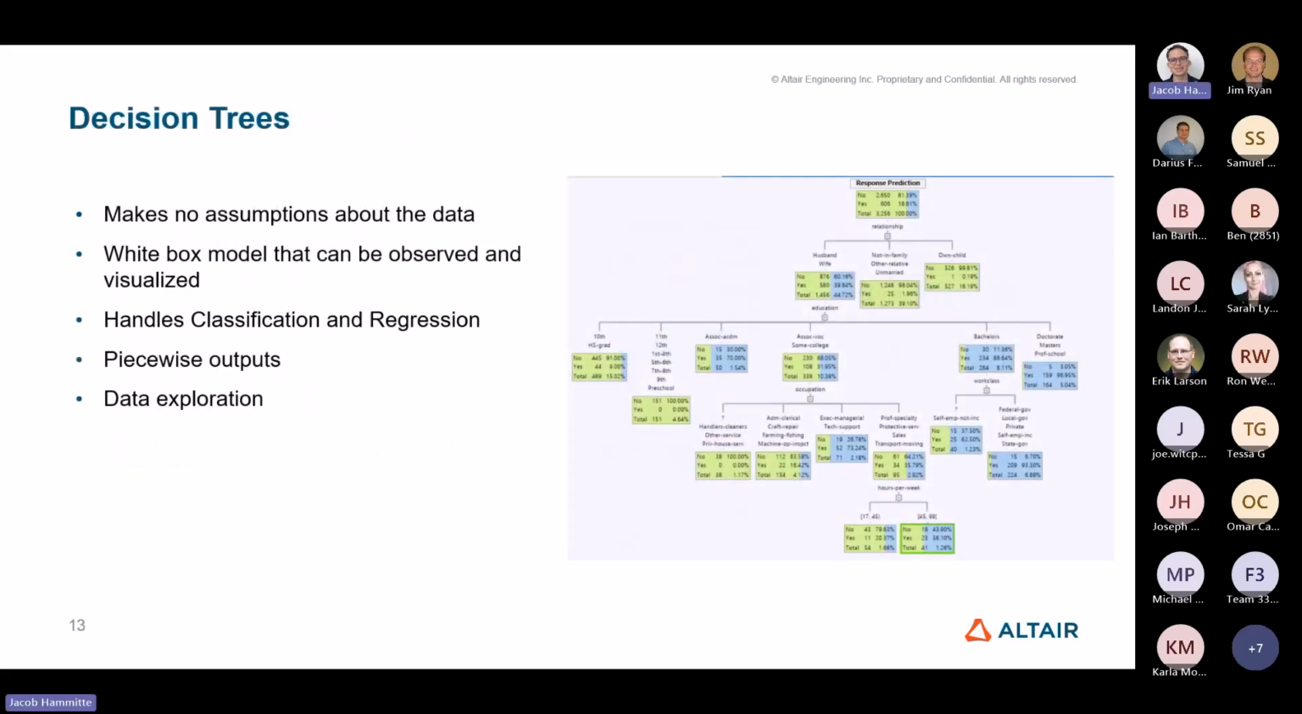Decision trees were the focus because they make no assumptions. I should say that on training, they don't make assumptions. And it's a white box model, so that means you can see what's going on in it. A lot of times we see AI as this void. We know that we put data into it, but we really don't know what it's doing. So what we can use decision trees for is not only predicting, but also data exploration.